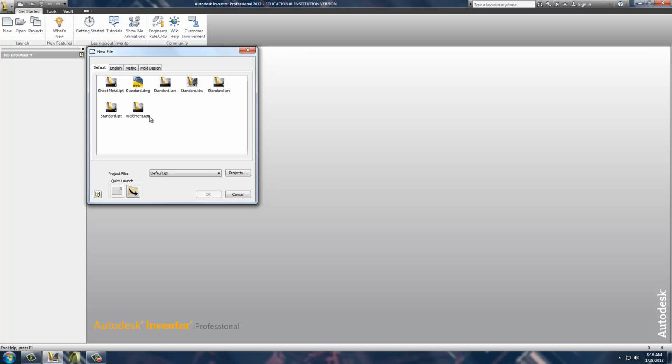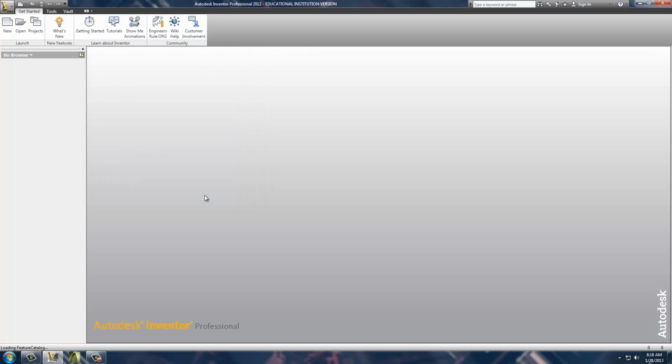Now, what those mean to us is this. An IPT is a part. A DWG is just an AutoCAD drawing. An IAM is an assembly, and an IDW is an inventor drawing. Now, we always start, as a general rule, with a standard part. So we're just going to simply click on that and pop it up, and it's going to let us see the rest of our interface. It takes a few moments to load, so we'll just be patient with us.